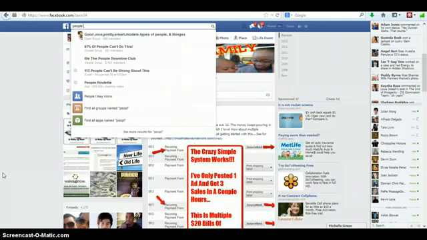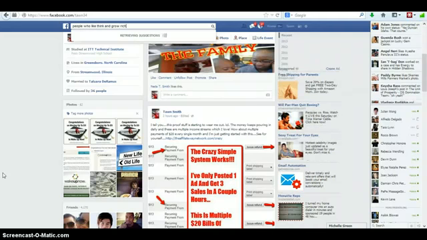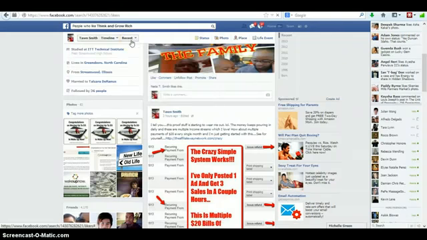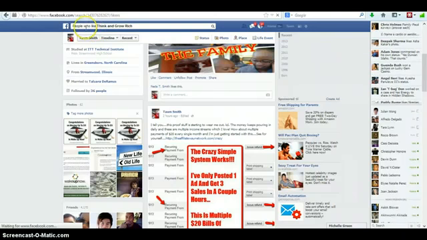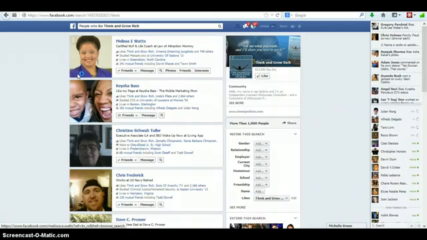People who like Think and Grow Rich. Now, if you guys don't know what Think and Grow Rich is, you may want to pick up that book. It's very powerful when it comes to business, changing your mindset, things of that nature. As you see here, it's going to search for people who like Think and Grow Rich. I'm just waiting for it to finish loading, and it's probably taking its time because I'm recording.